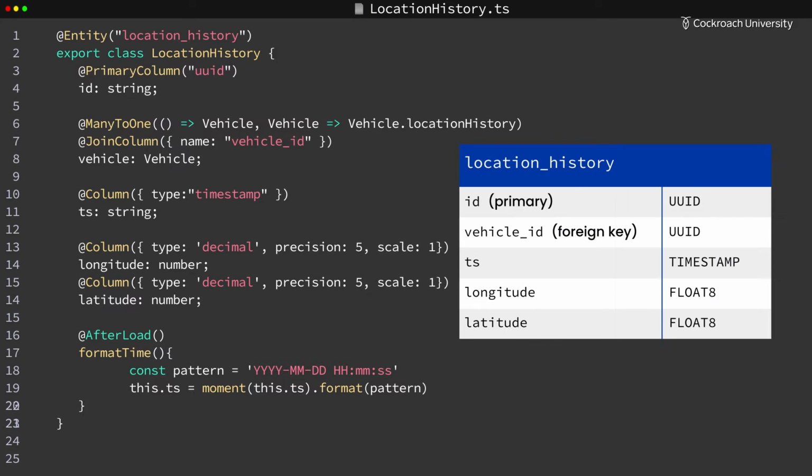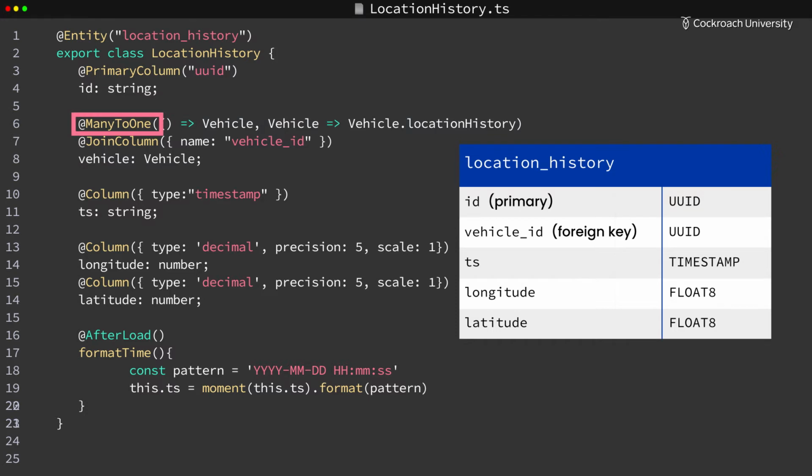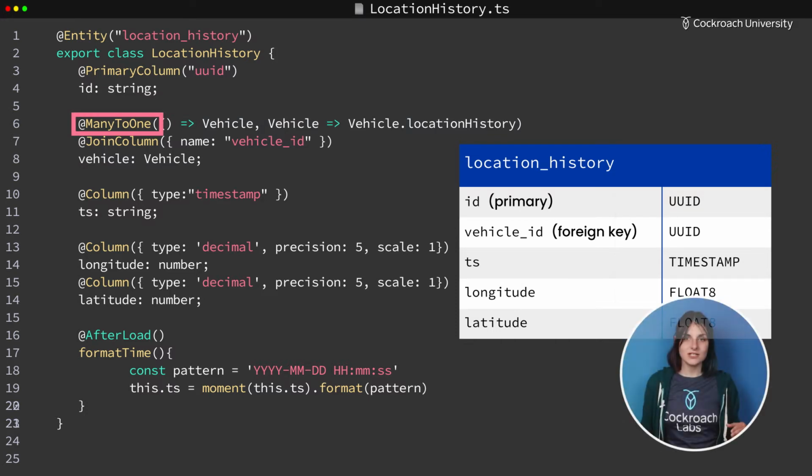We'll start by looking at the so-called child entity in this relationship, location history. Specifically, let's look at the definition of the vehicle property. The many-to-one decorator indicates the nature of the relationship. Note that the relationship is many-to-one because we are describing it from the perspective of location history. In a minute, we'll look at how to implement the one-to-many relationship for the vehicle entity.